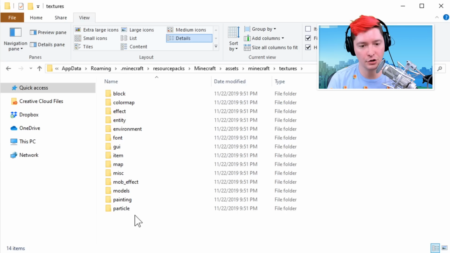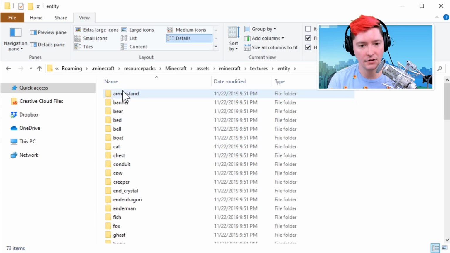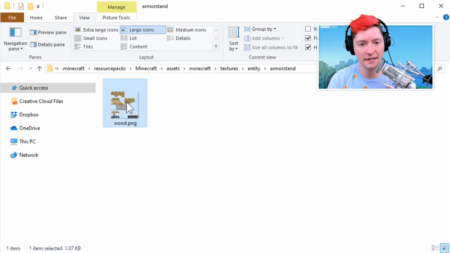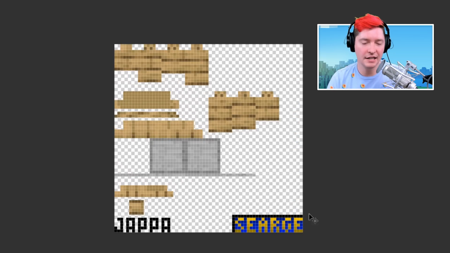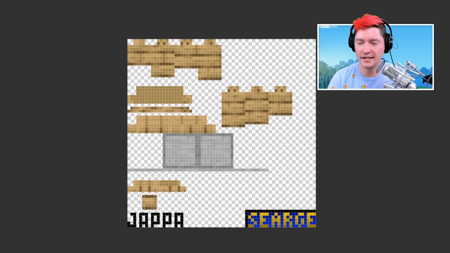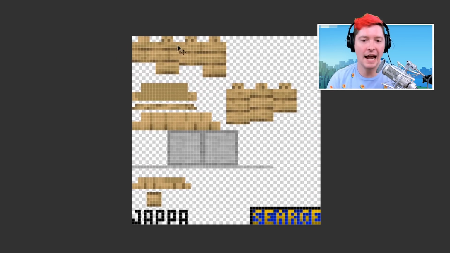And we're going to go down to entities and armor stand right there at the top. And this is the armor stand texture. I've gone ahead and loaded this up into Photoshop so you can see this a lot larger. And this is the wood texture. And then you can see in here, Jappa and Sarge have both signed this texture with their names.